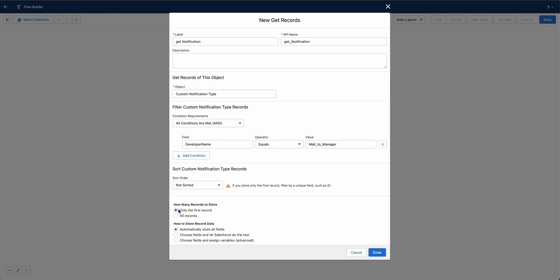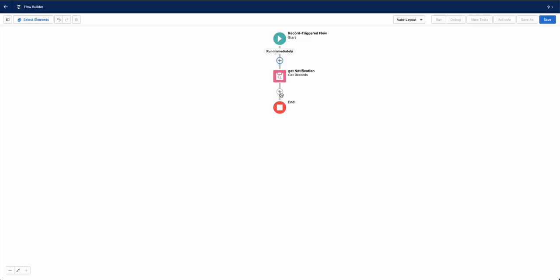In our case, it's okay to only have the first record. We just want to make sure that we got this record. If you want to, as I said in this example, summarize objects or records of objects, you can sort it here. You can say you want to have all records. In our case, this is fine. Now we can click on done.